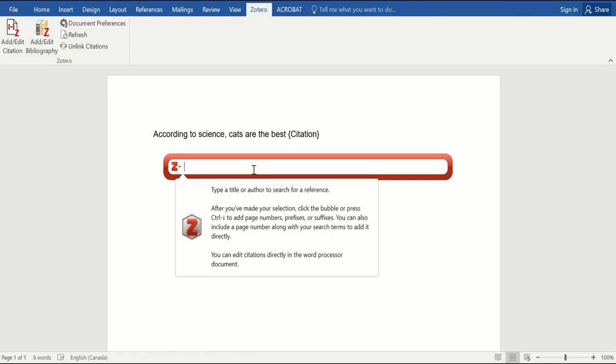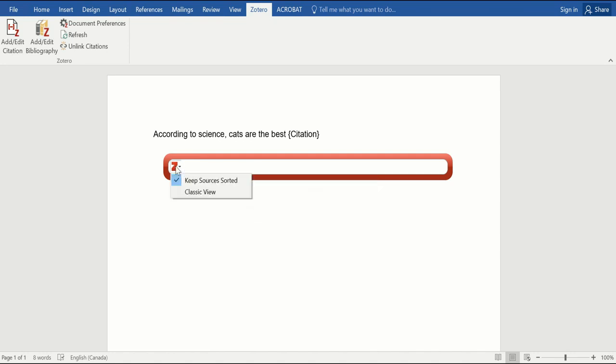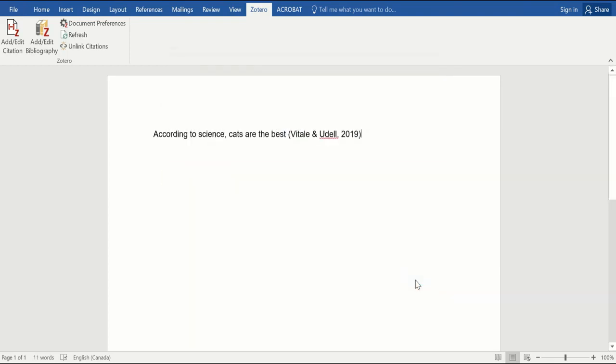Once you've selected your citation style, a red search bar will appear. You can either search for your citation or click the drop-down and select Classic View to display a window listing all of your possible citations. Once you've selected the citation, a properly formatted in-text citation should appear in your document wherever you have placed your cursor.